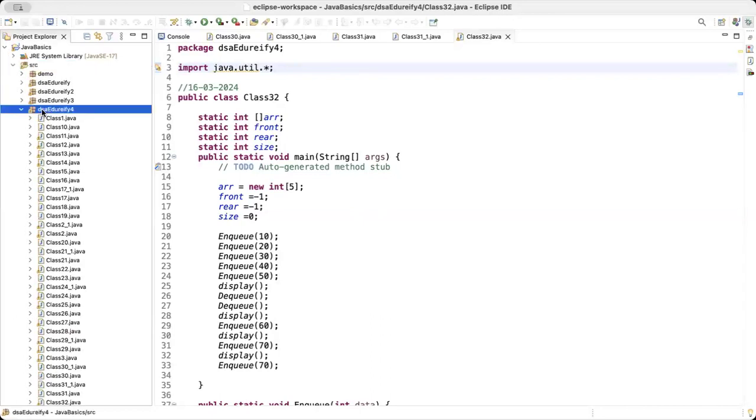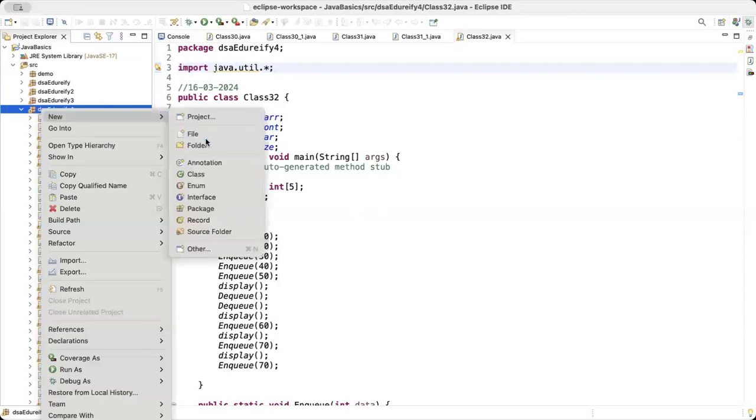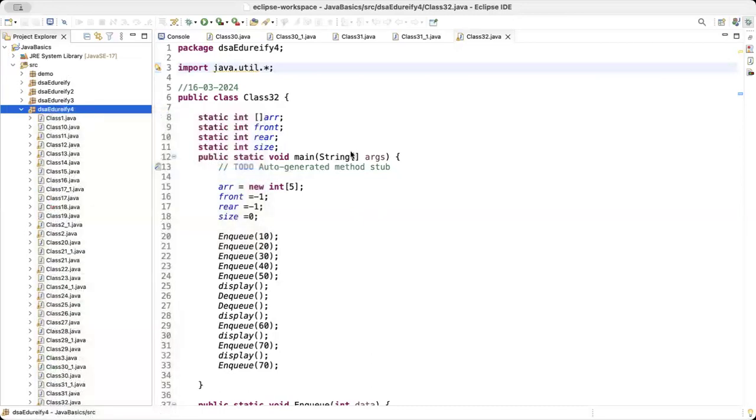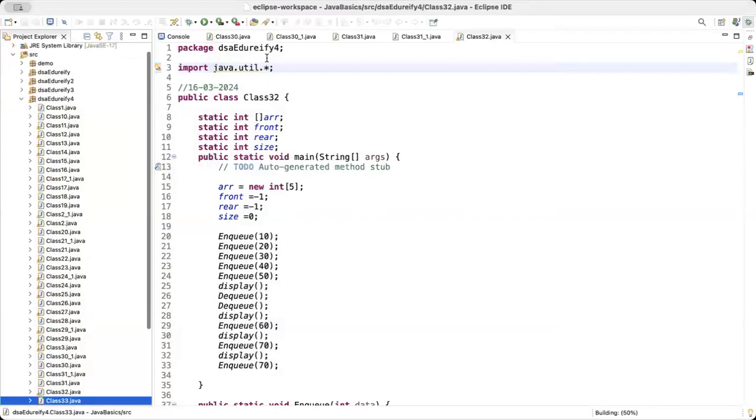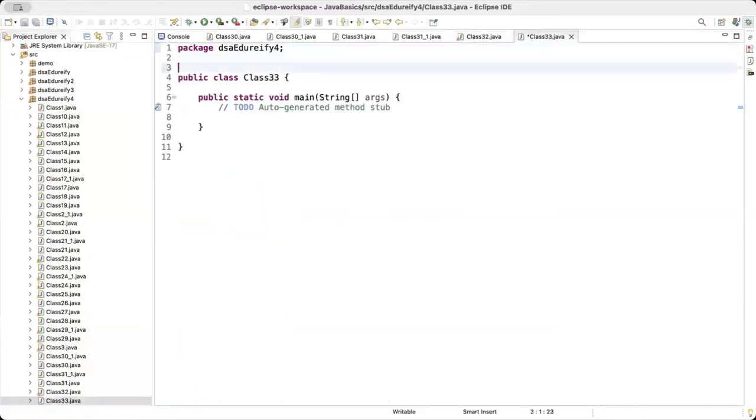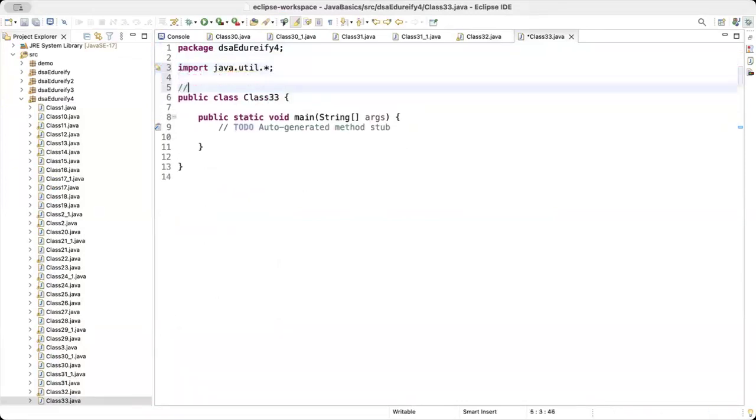Let's say today's class is 33. We'll write the same thing here. Import java.util.*. Today's date is, I think, 16th or 17th of March.